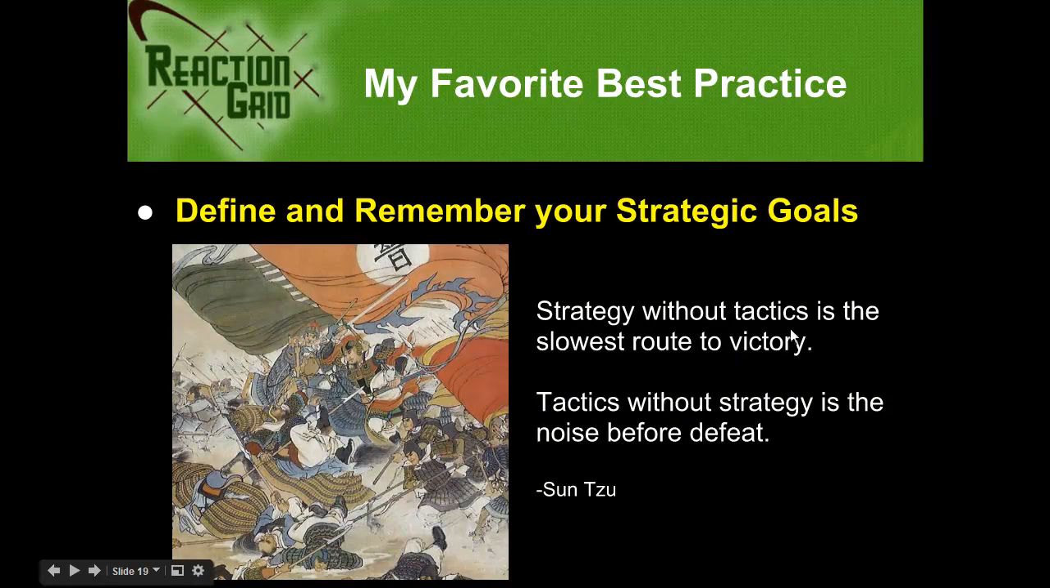And this ties in with my favorite best practice, which is to define and always remember your strategic goals. And this quote by Sun Tzu: strategy without tactics is the slowest route to victory, and tactics without strategy is the noise before defeat. Tactics is how are we going to climb this mountain? Strategy is should we climb this mountain, or maybe that mountain over there? Or why are we climbing this mountain? Should we even be climbing any mountain? Which mountain should we climb first?